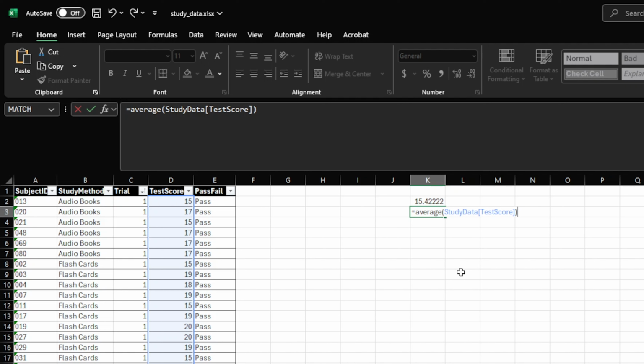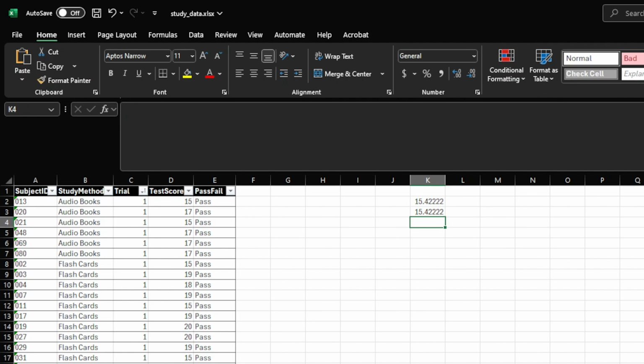Now, this might be slightly more typing in this instance, but it's also much easier to interpret. And as an added bonus, if we add more rows to our data, our table is going to automatically expand, and this formula won't need any adjustment because it's already averaging the entire column. So having clear names can make the difference between a functioning Excel workbook and a grid of incomprehensible nonsense.